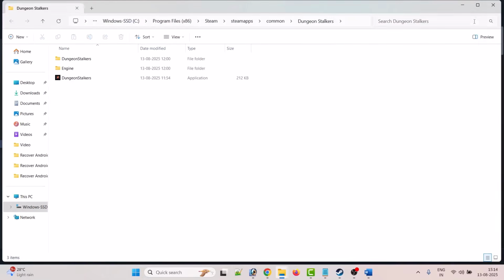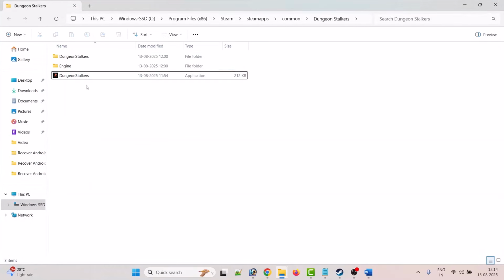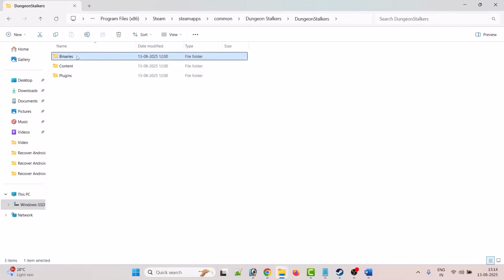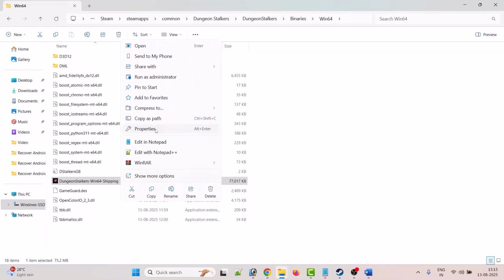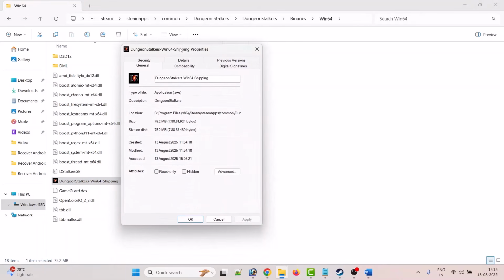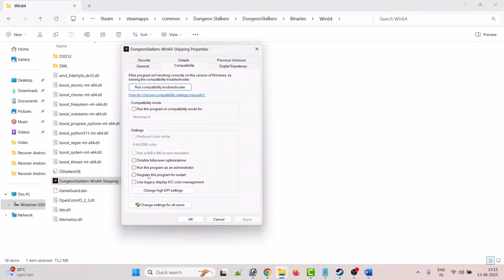It will take you to the game installation folder. Now open Dungeon Stalkers folder, open Binaries folder, open Win64 folder. Now here right click on Dungeon Stalkers Win64 shipping exe file and select Properties. Now go to Compatibility tab, tick mark Run this program as an administrator, hit Apply, OK, and then launch the game from here itself and then check.